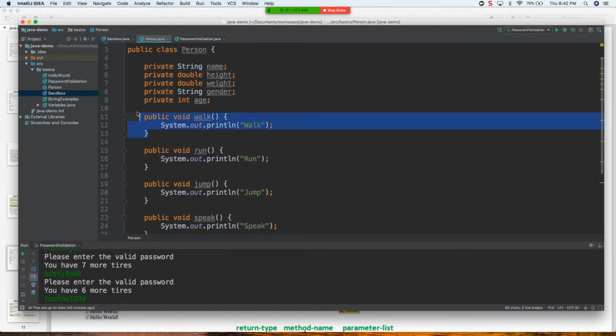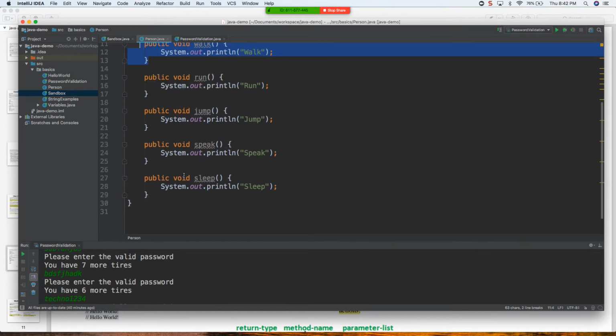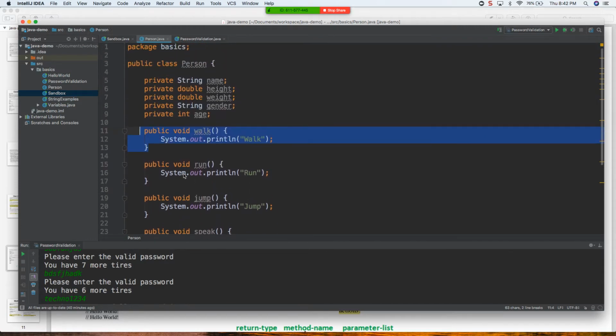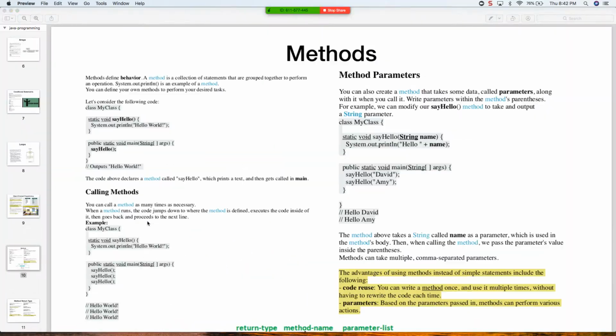We are used to main methods, but you don't see the word main anymore here. These are your custom methods, and these methods define behaviors of your object. So we have to learn how to create methods. A method is a collection of statements that are grouped together to perform an operation. System out println is an example of a method. How do I know? When you have parentheses around it, that means it's a method.